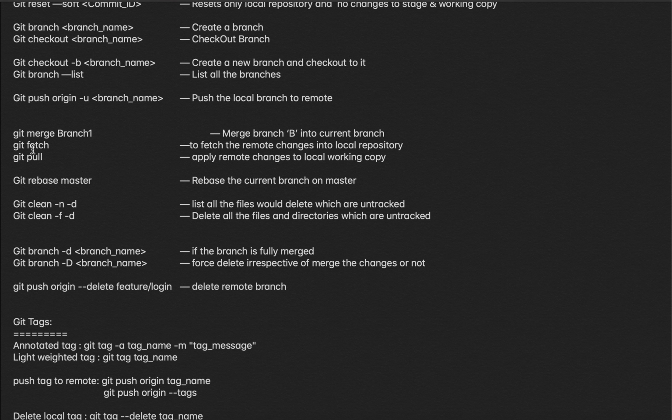And git fetch fetches the remote changes into the local repository. It will not apply the changes in the working copy, whereas if you do a git pull, it applies the changes in the local copy. Especially when we are doing a git pull, we need to make sure we are going to bring all the changes into the working copy.